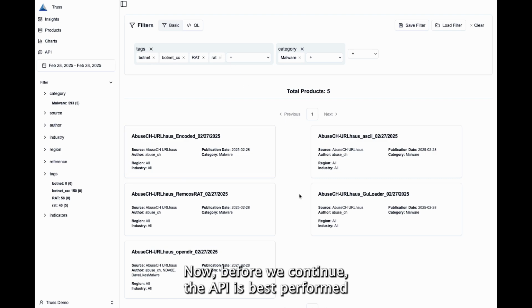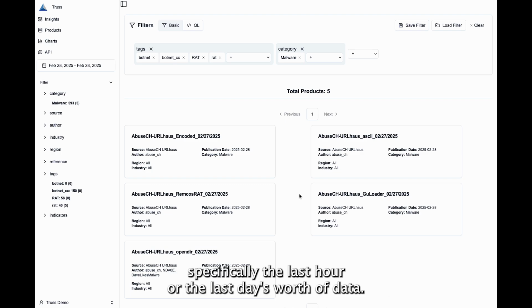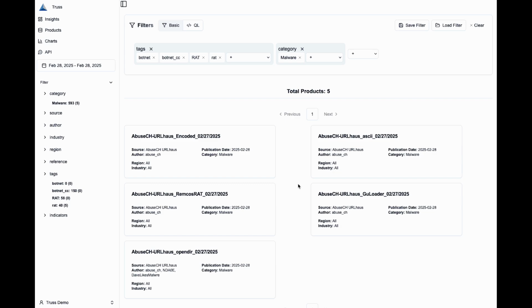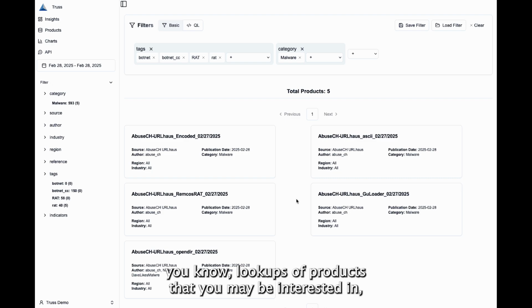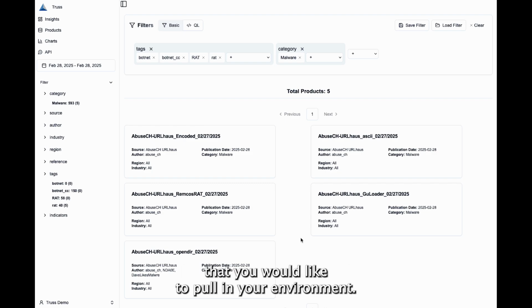Now, before we continue, the API is best performed when it's pulling recent data or a very specific time frame of data, specifically the last hour or the last day's worth of data. It can perform historic lookups of products that you may be interested in, but it's primarily designed for the most recent types of data that you would like to pull in your environment.